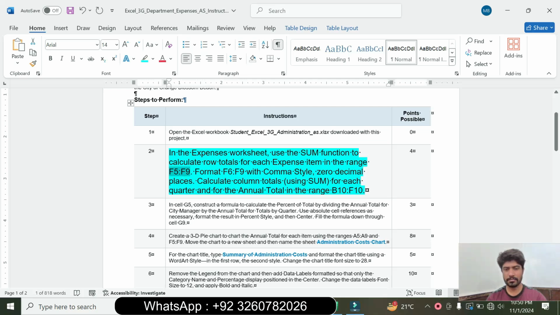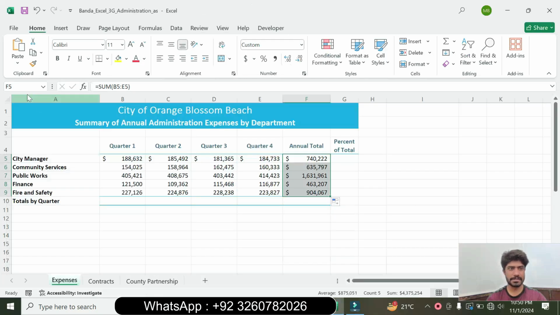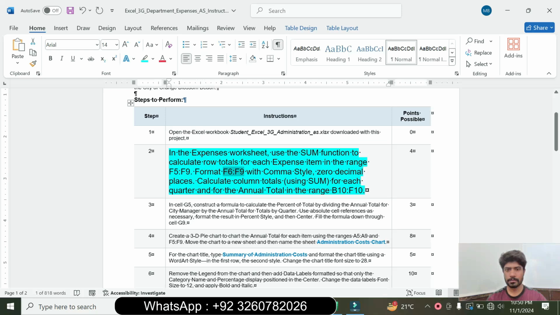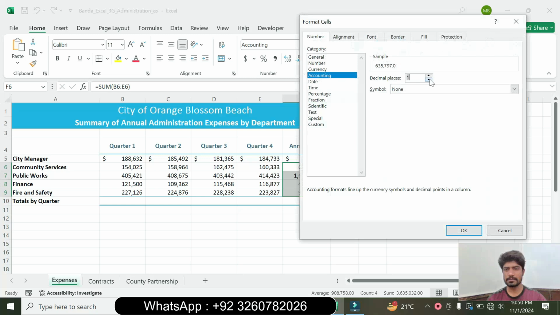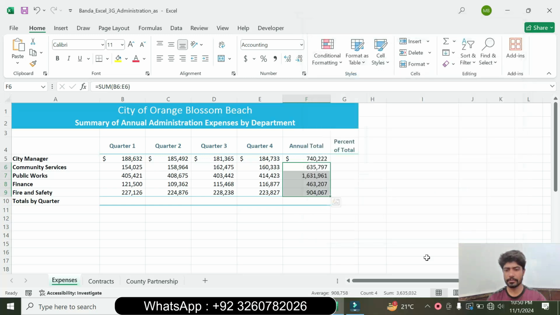Calculate the column total sum for each quarter and the annual total in the range B10 to F10. Copy the range F6 to F9 and paste the range. Press Enter. So apply the Comma Style, 0 decimal places: Comma Style, Number group, and decimal places 0. Click OK.